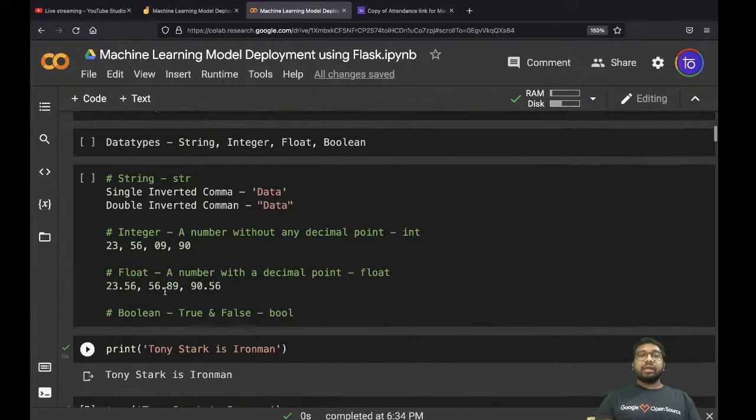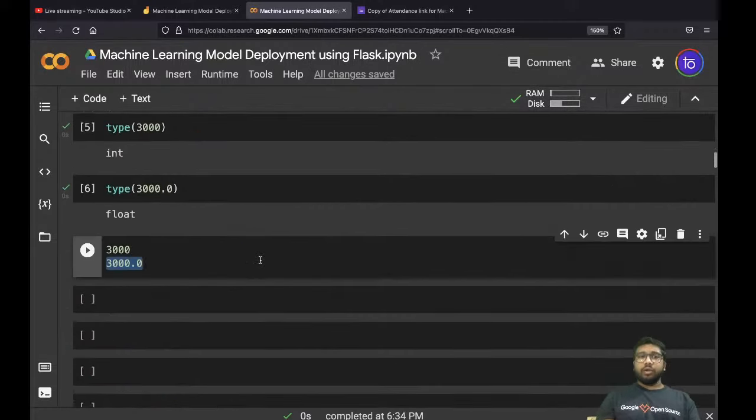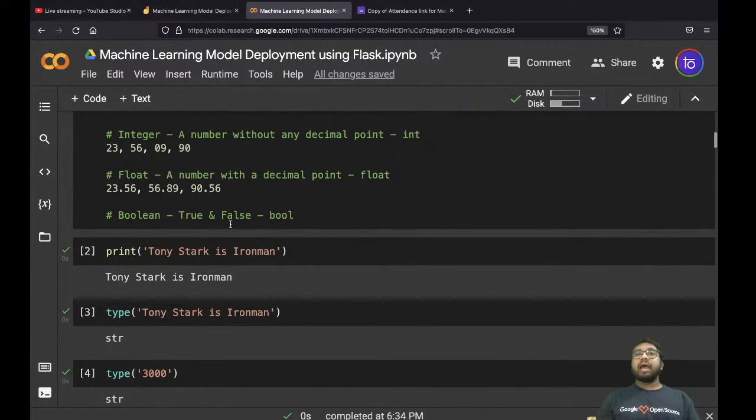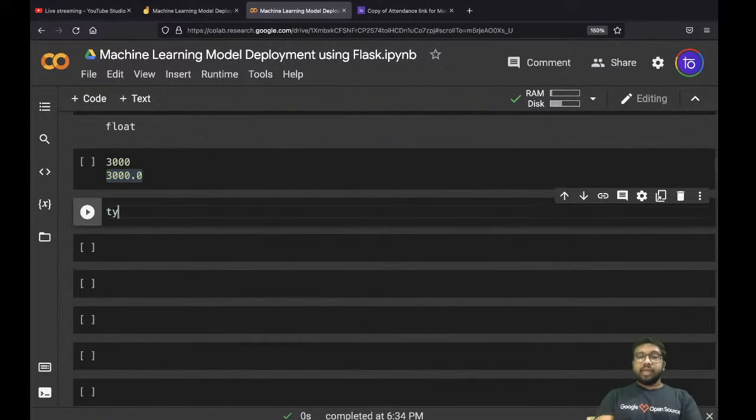So we are done with string, integer and float. Let's move on to understand boolean. What exactly is a boolean? I have already mentioned that a boolean only has two values, true and false, 0 and 1, on and off. If I say type and print true, see, as soon as I have written true, it has got a different color. This true is not enclosed inside inverted commas; if it were, it would be a string.